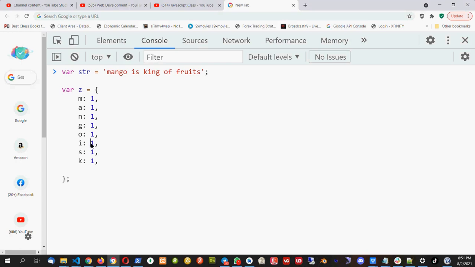Then I'll go I. Since I is already there, I will increase the value of I to 2. Then I'll go N. N is also there, so I will increase the value to 2 here. Then I will go G. G is also there, so let's increase the value of G to 2. Then we have O. O is also there. I will increase to 2. Then I have F. I don't see F, so I will create F as 1. Then I have R. I don't see R, so I'll say R as 1. Then I will see U. I don't see U, so I will add 1 U. Then I have I again. I is already there, so I'll increase it to 3.